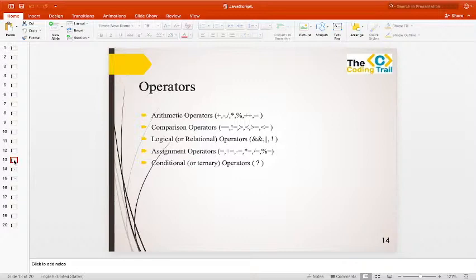For example, addition, plus, will do addition. Star will do the multiplication. There are five types of operators: arithmetic operators, comparison operators, logical or relational operators, assignment operators, and conditional operators, which we also call ternary operators. We'll talk about each one of them. I'll show you the working of just one or two operators of each category, and you'll get an idea of how all of them work.